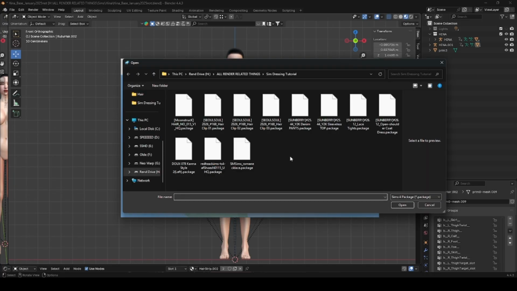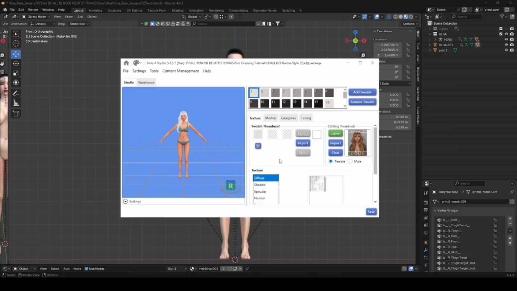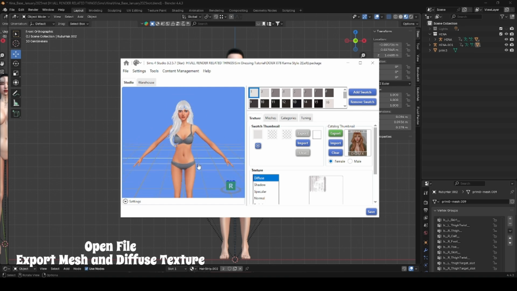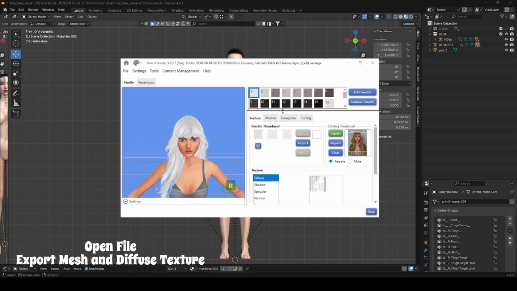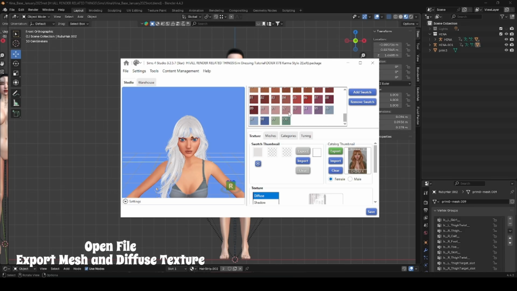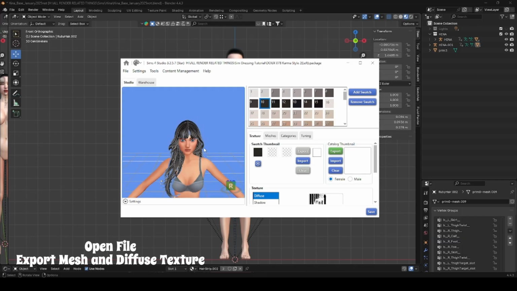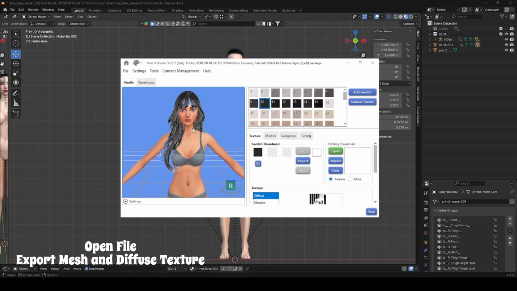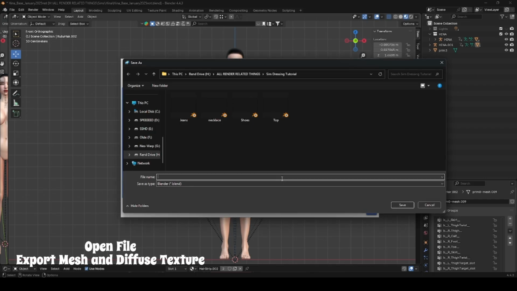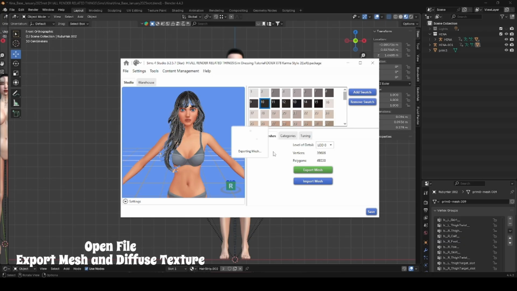You'll go to My Projects and you'll open up whatever item you're trying to put onto your sim. Here you have all the different swatches of whatever colors that the creator put on the file. So I would like to just export black hair. So first of all, I'm going to go to meshes and hit export mesh. And then I'm just going to name it whatever. And it might take a minute.